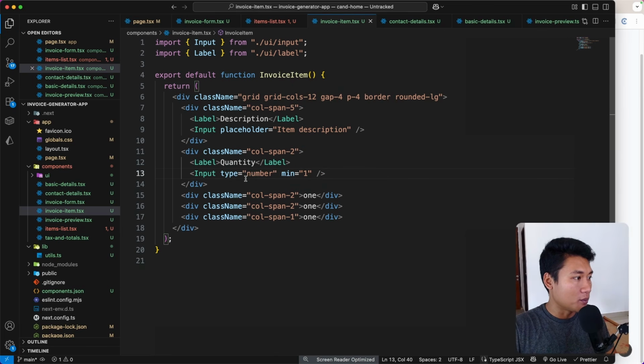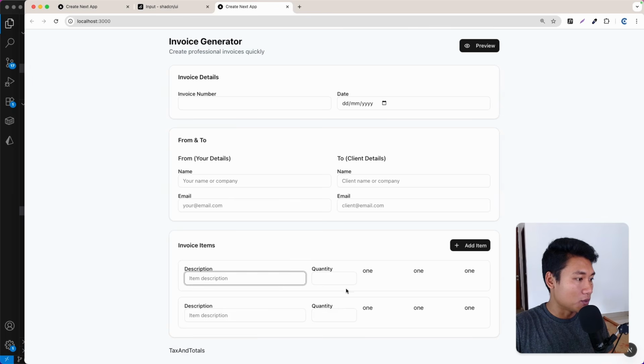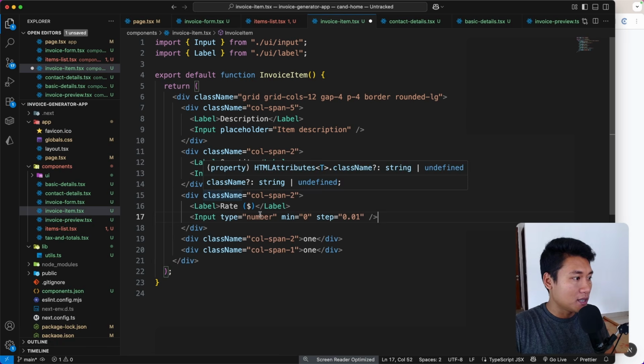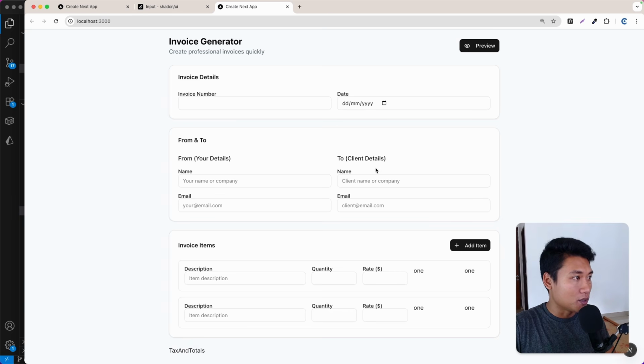For the quantity, I'm gonna put this label. As you can see, the label is quantity, and the input type is number, and the minimal value is 1. Let's take a look. This is the result, right? Oh, not this one, but this one. So this is basically the rate. As you can see, the type is number, minimal is 0, and the step is 0.01. Let me save that. Let's take a look at the result. This is the quantity, this is the rate.